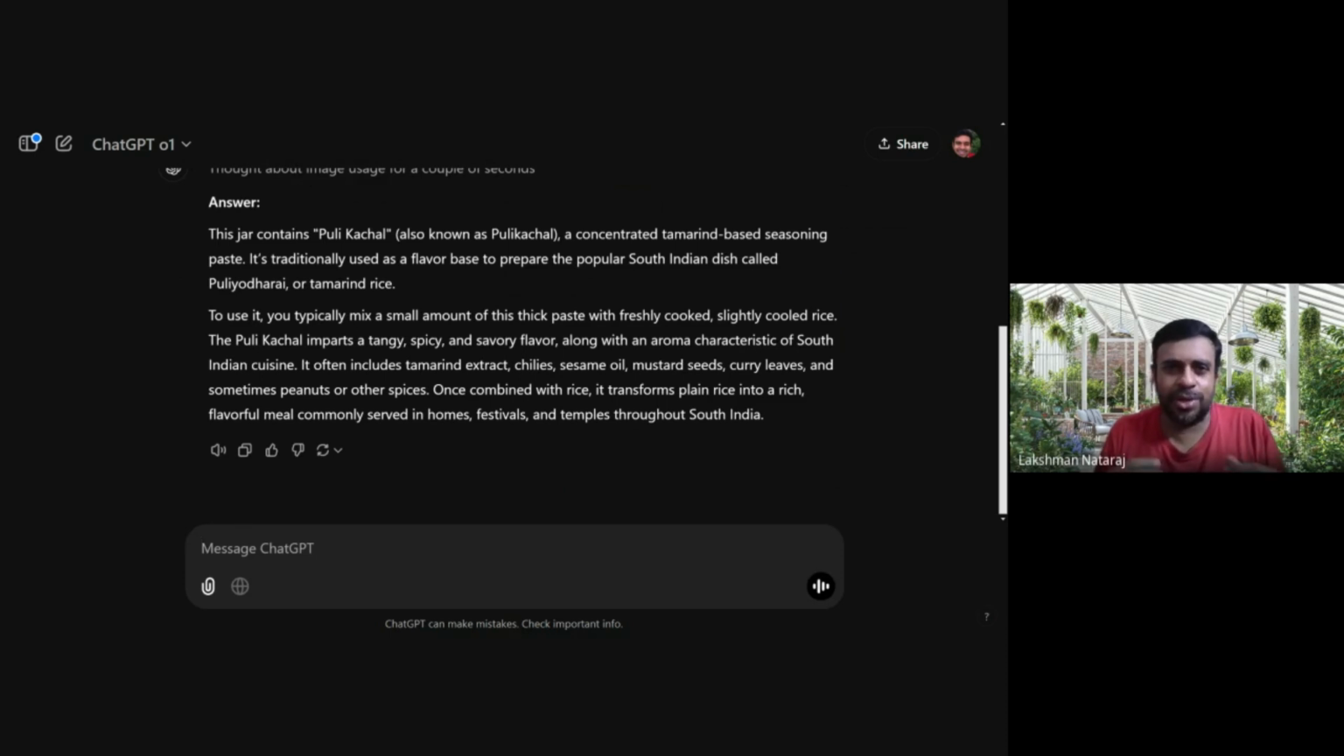Imagine you're from North India, or outside of South India, or even outside of India, and you don't know what Puliyodara is, and you see this jar and you don't know how to cook this. OpenAI O1 is able to not just say what it is, but also say how you use it and how you prepare it, just from looking at the bottle. So that is pretty cool.